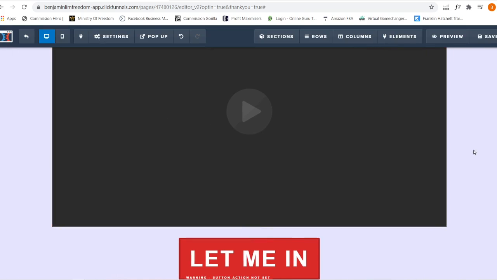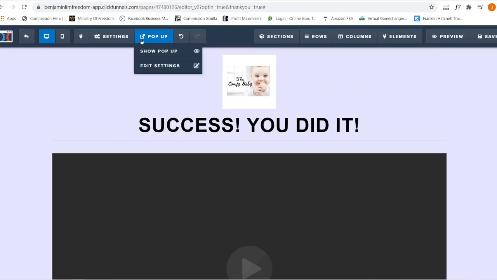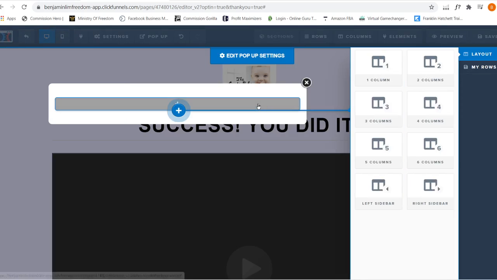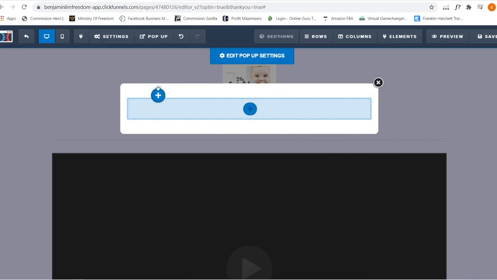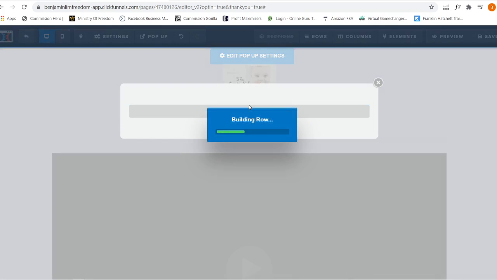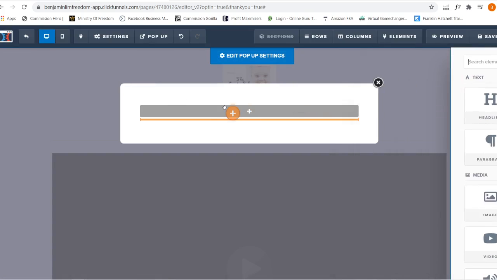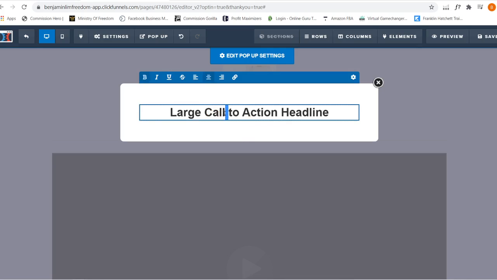Okay. Now, so if you want to do any pop-ups, just make sure that you actually click here, show pop-up. So you can actually add a new row. You can put down there whether you want this to be a 2-column row, like for example something like this, whereby it separates into 2 different sections, or you want something like add a new element, text. All right, large call to action. Wait.